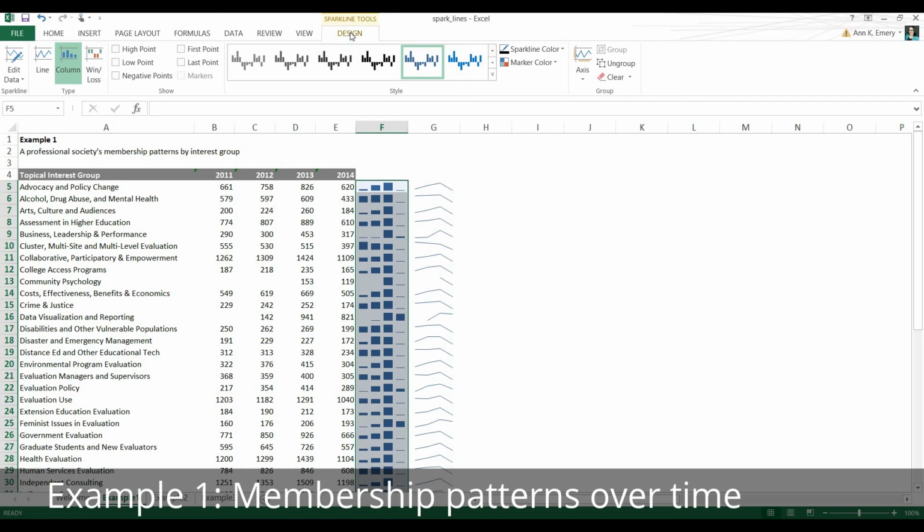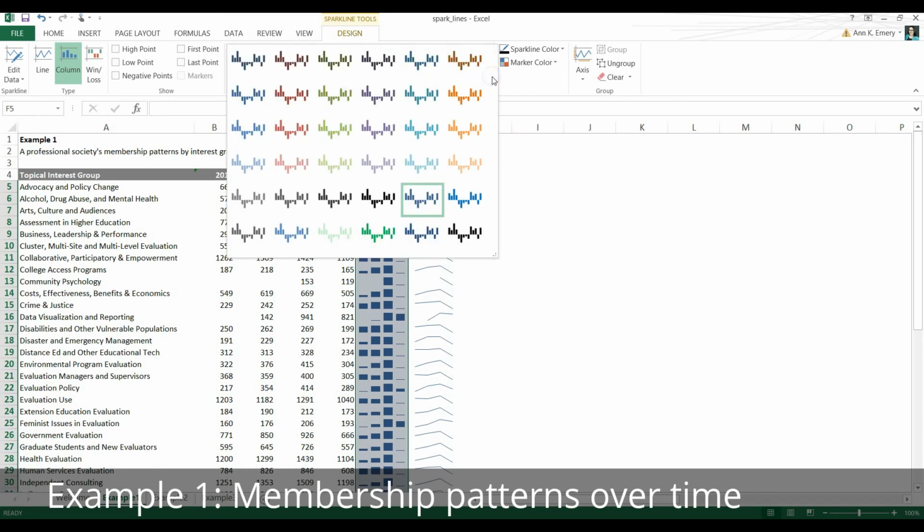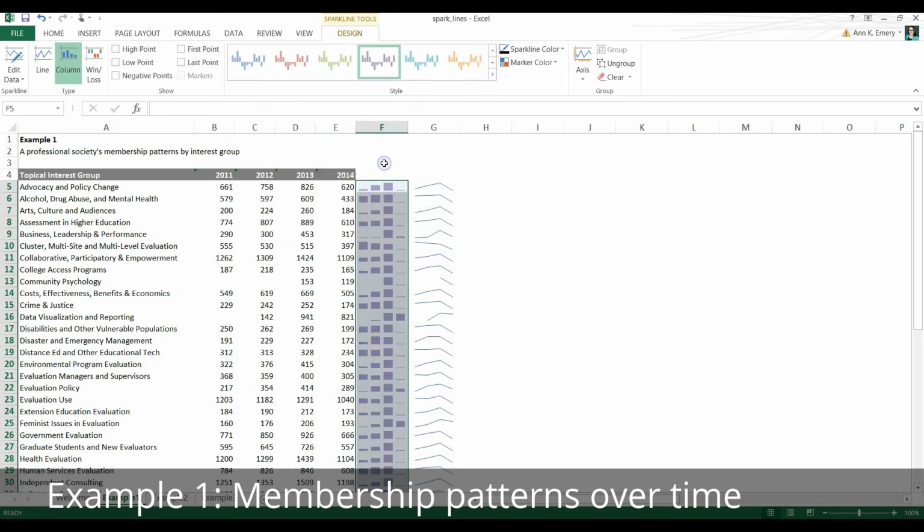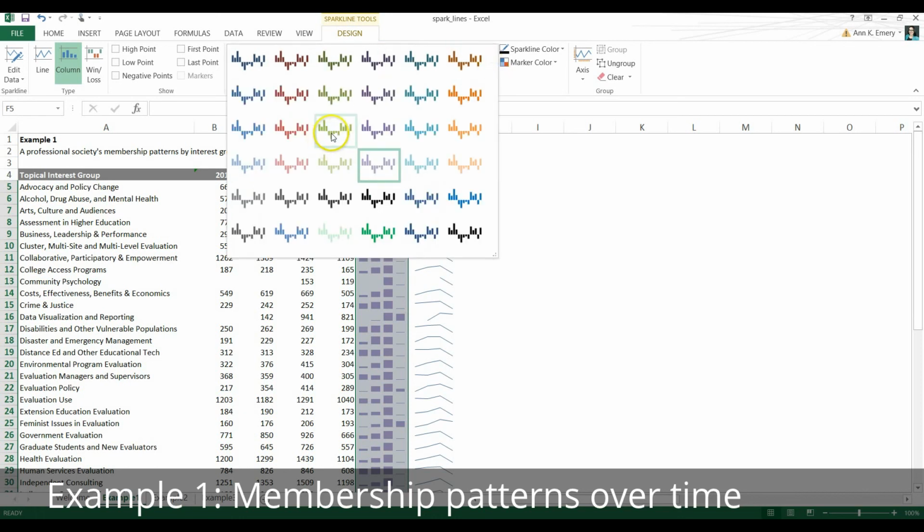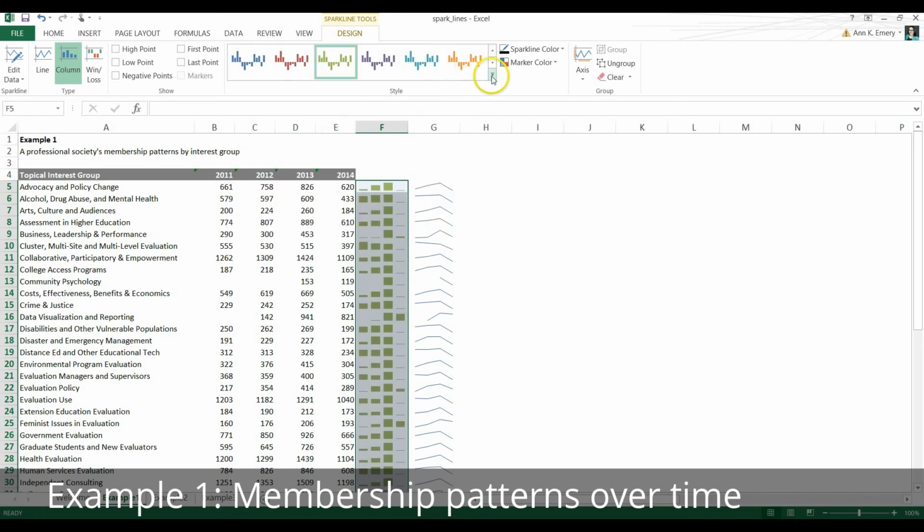We have a few different ways we can change the color. First, we could use this menu right here. We could select purple or green, any color that you want. You can also use this option right here, Sparkline Color. Let's go ahead and use a light blue for now.